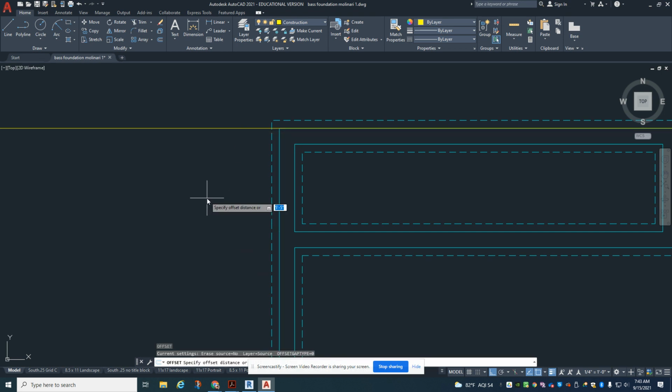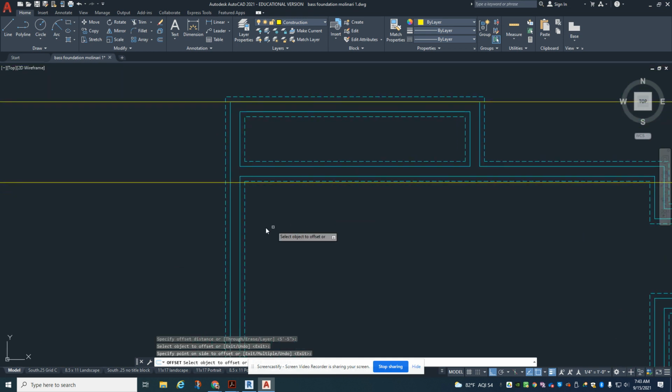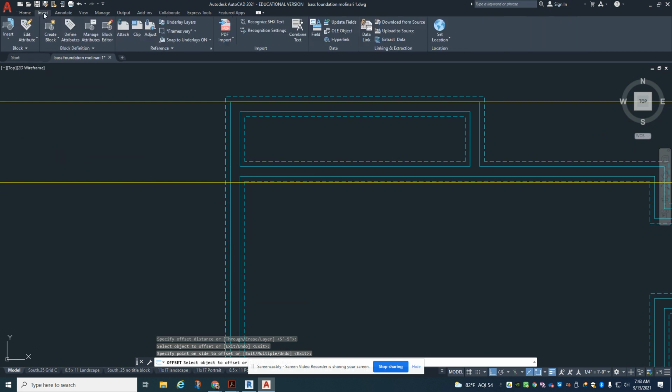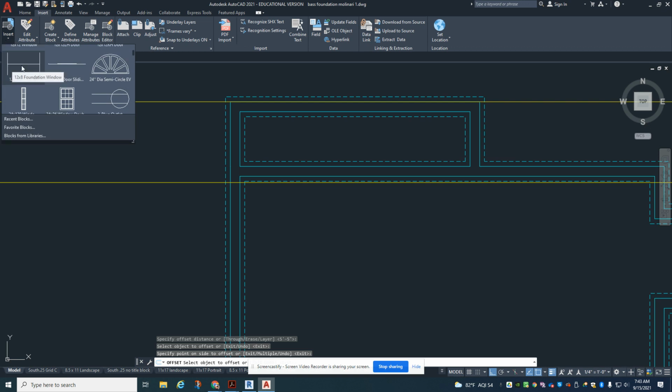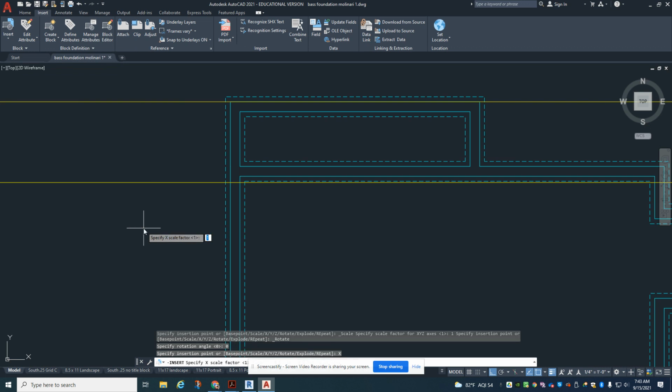Let's try that again. 5'5". Select this object this way. All right, that gives me my window. This is the only window down here that is a 4-foot basement window. So the rest of them are going to be 3. I'm going to go to Insert, make sure I use the foundation one. I'm going to hit the down arrow, and it's going to be a 4-foot window. And then I'm going to place this here.